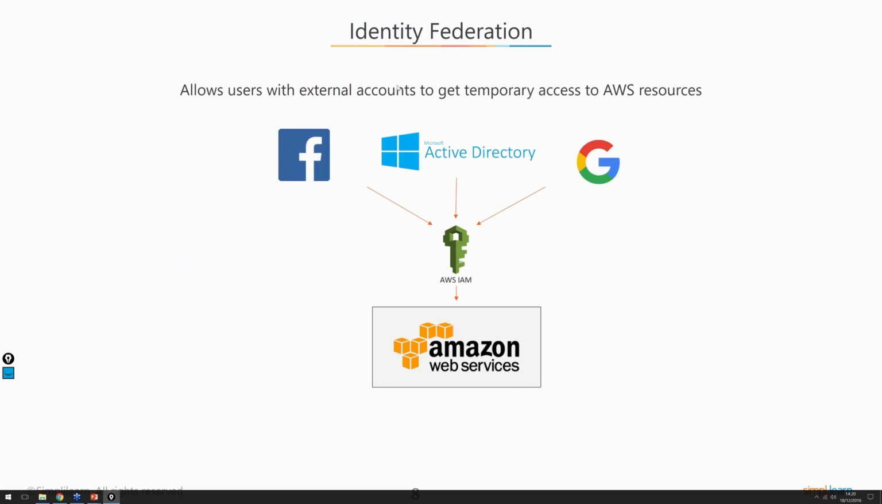So what is identity federation? Identity federation allows users with external accounts to get temporary access to your AWS resources. Well, what it is and what it means. Guess what? Very common scenario. You have Active Directory in your office or maybe in your data center. And instead of creating maybe hundreds of new users via the IAM console, you can extend your Active Directory using IAM via identity federation. And all of those users from your Active Directory that you specify will have access to your AWS resources.